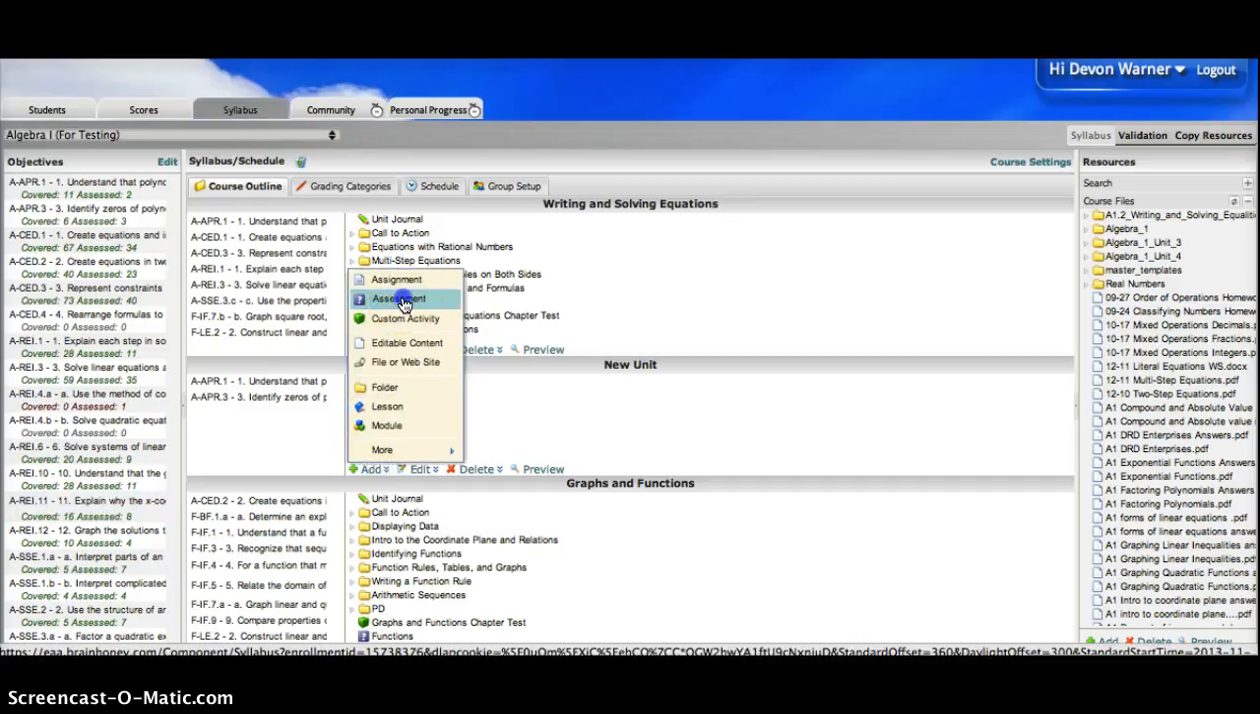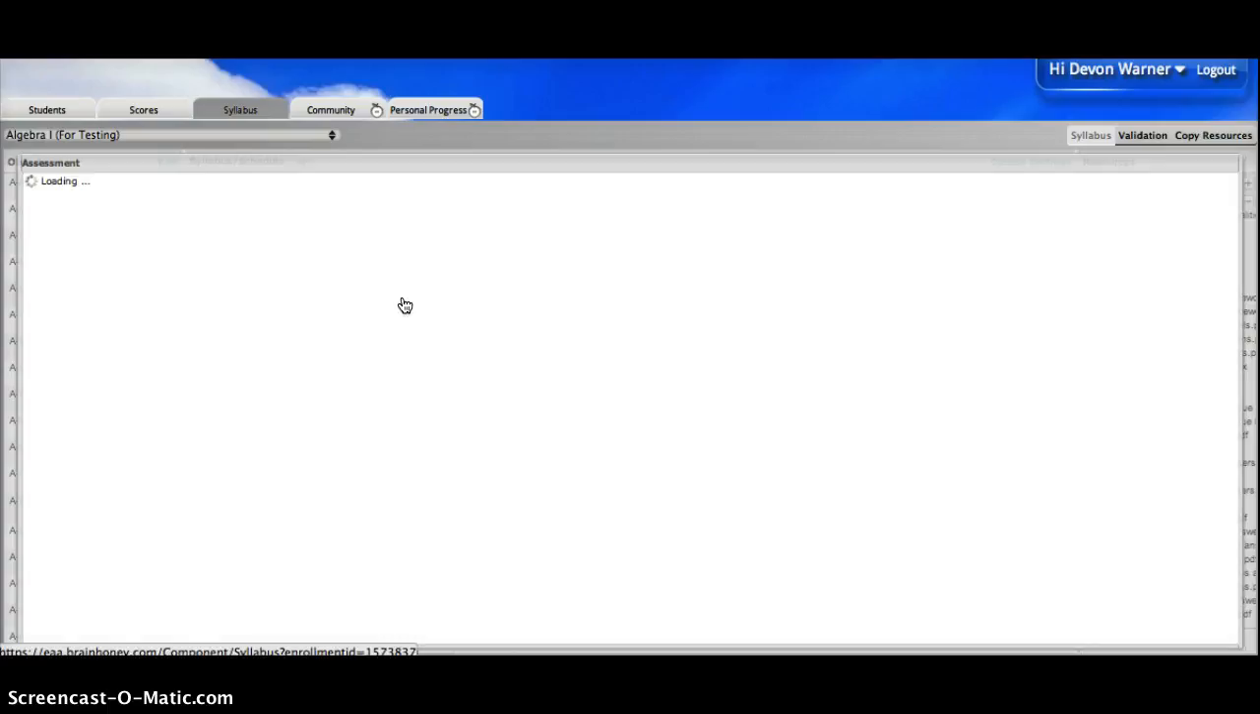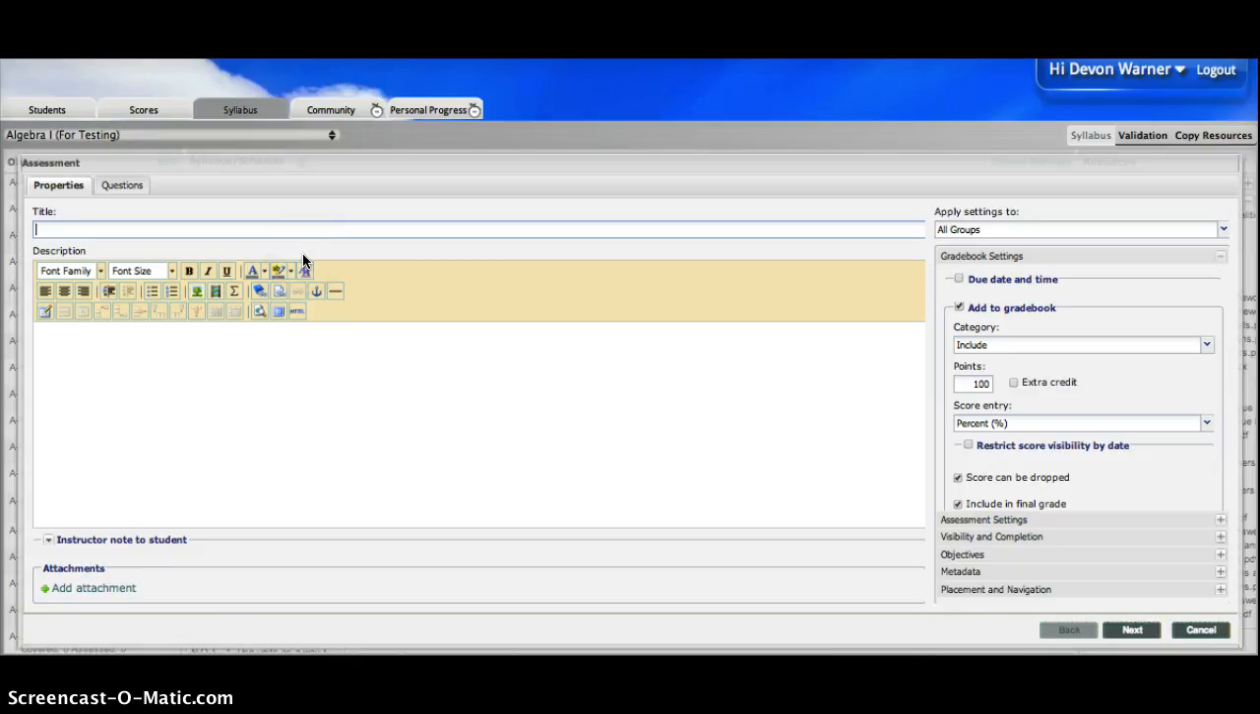Now click Assessment. I'm going to make my title Unit Test. You can make your title anything that's appropriate for your class. This first rectangle of white is the first screen that students will see when they click on your test. I usually like to include short directions here to help my students prepare.